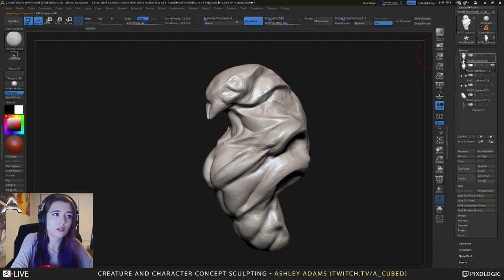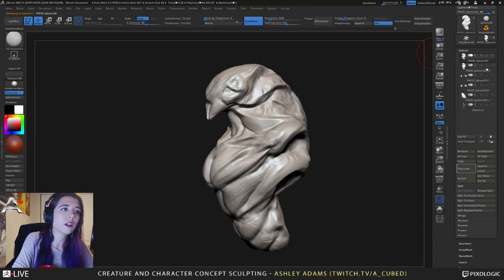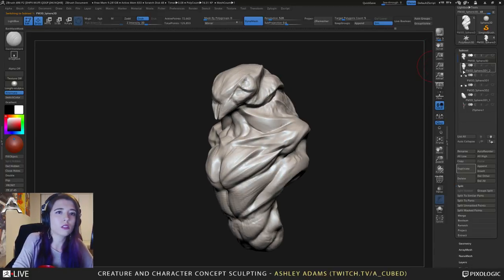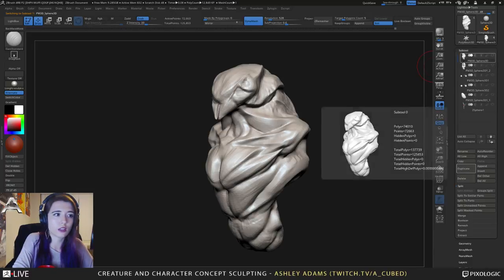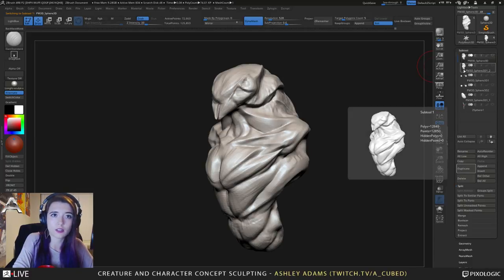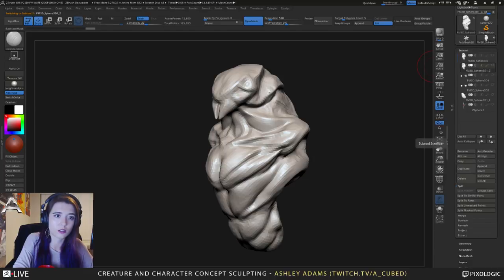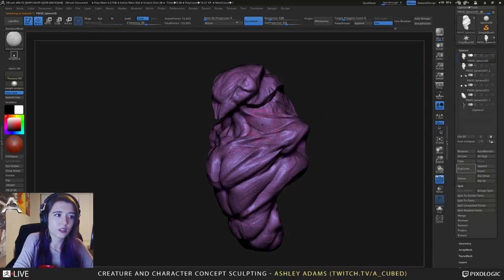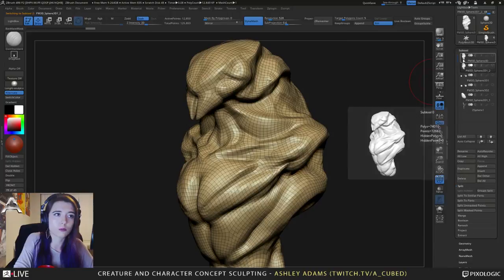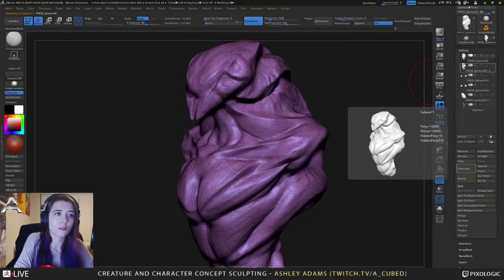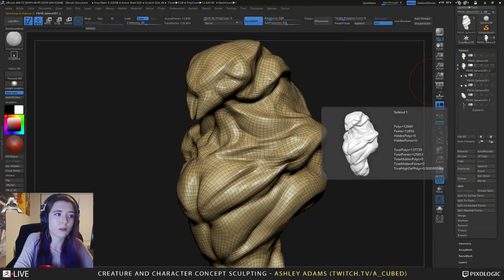But let's say you had this one right here. You're like, oh, well, those details though. I know it's not really a detailed thing, but I'll show the example. So this is the non-ZRemesh version. This one is the ZRemeshed version. You can see the polyframe here is very clean. This one is very, very jaggy because it's just Dynamesh. It's just for doing creative things, working really quickly. So if you want to clean your mesh up, you just grab this one.